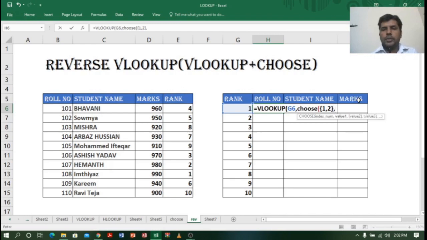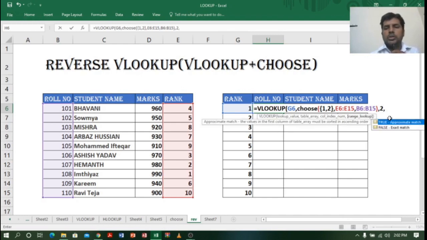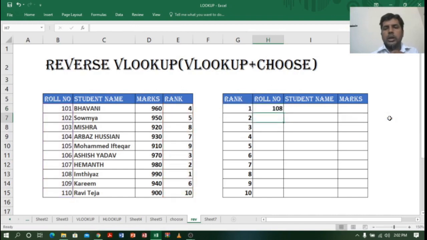So where do I find the 1 and 2? I will create them here. What is the first column? I will select the whole rank, so the whole rank will become the first column. Now the second column is roll number. I will select the whole roll number, so roll number becomes the second column. Let me close the bracket, comma. Now which column do I want? Column index 2, because the first one is the rank and the second one is the roll number. Exact match or approximate match? Exact match, so I type 0, close bracket, enter.